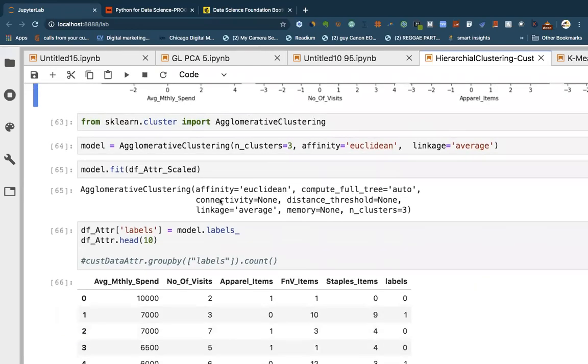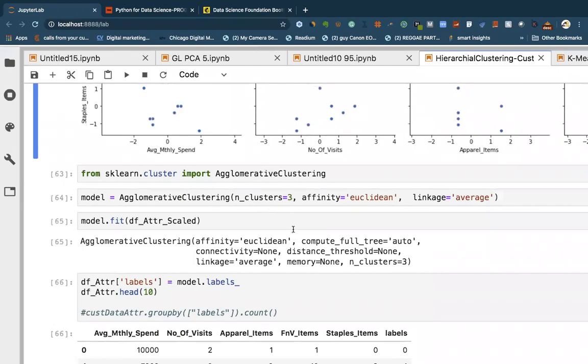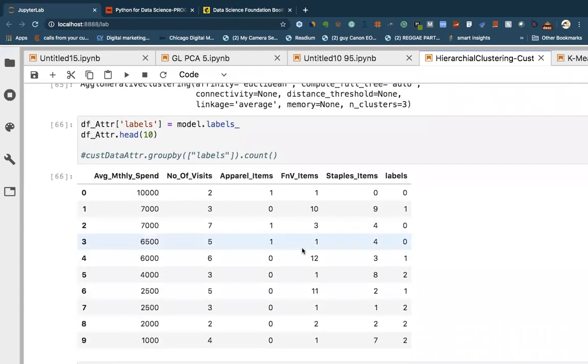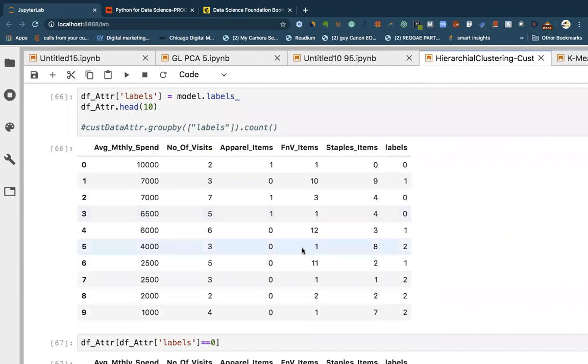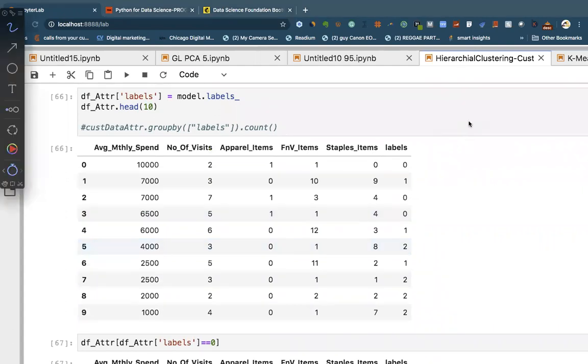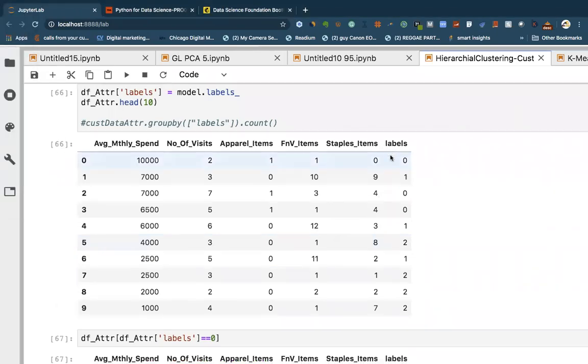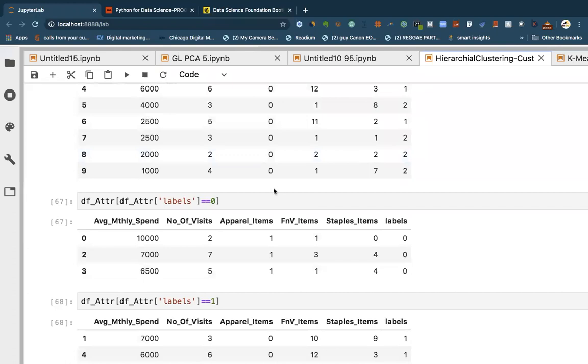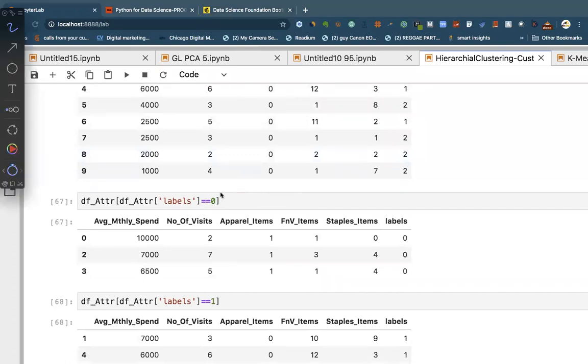So remember, we specified that we want 3 clusters, right? So it's going to give us 0, 1, and 2 to give us those 3 clusters. Each customer is going to be either in cluster 0, cluster 1, or cluster 2. So you're going to see 0, 1, and 2 over here, for 3 clusters. We append that to our original data set so that after that we can see those customers that are in cluster 0.